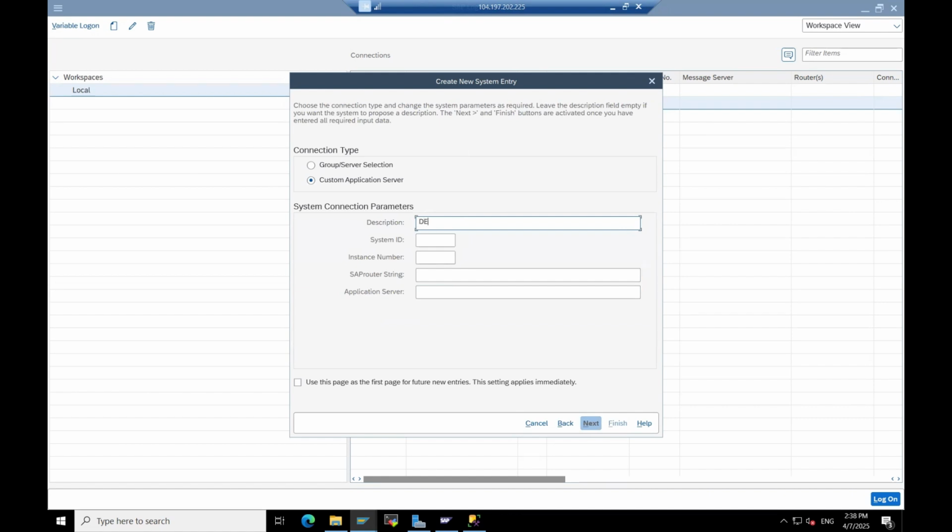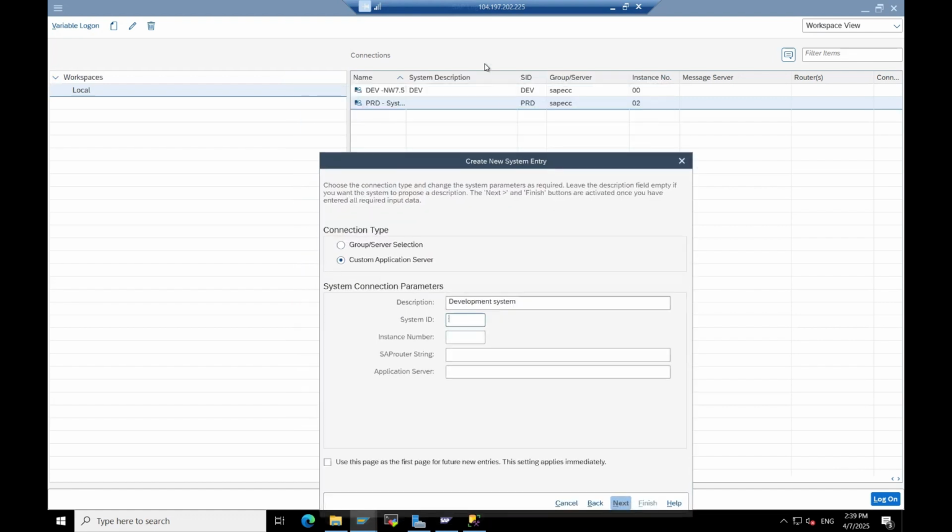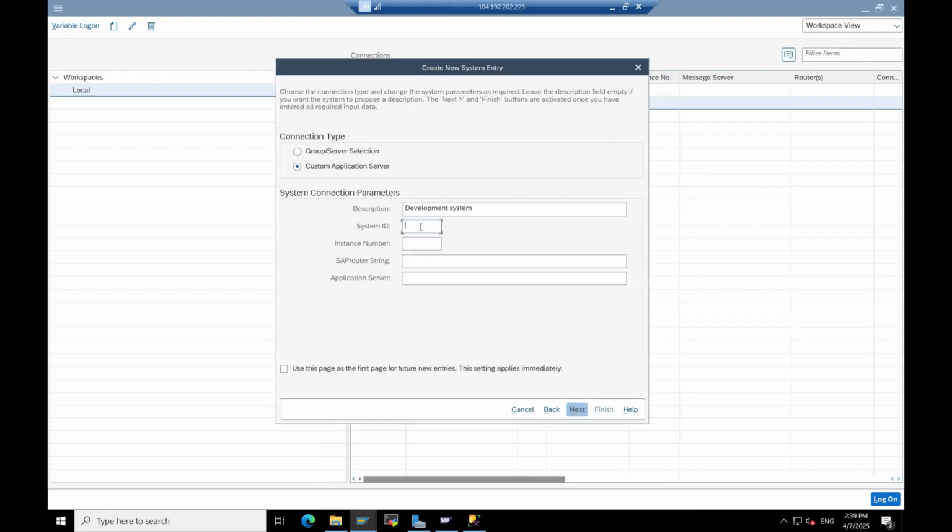Development system. Development system means the application which I installed is a development system. The description is not case sensitive. We can give anything, but it should not be empty. In the system identification number, yesterday in the previous batch I installed this PRD system, so I'm using that only. So PRD. Instance number: while installing SAP, we should specify an instance number.